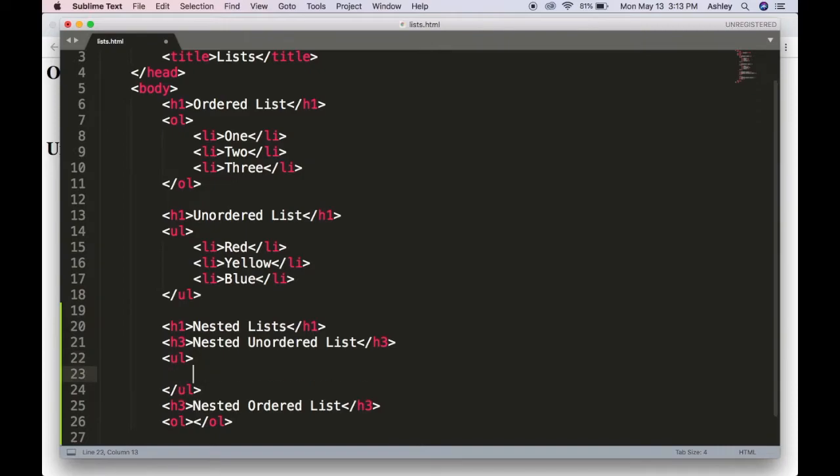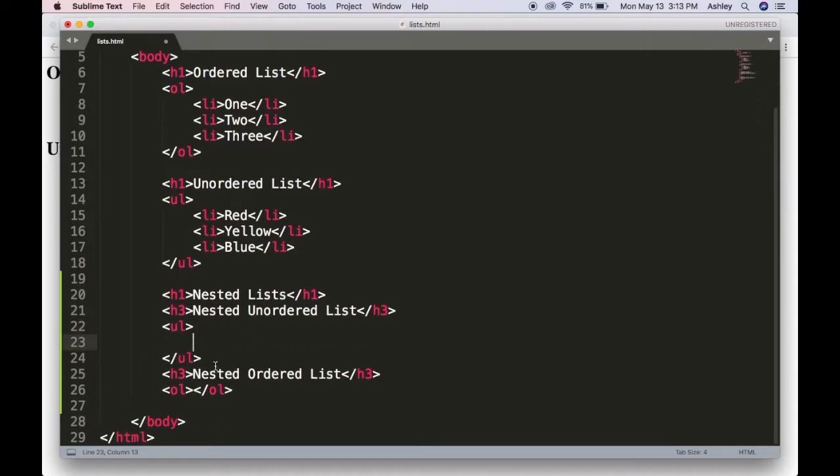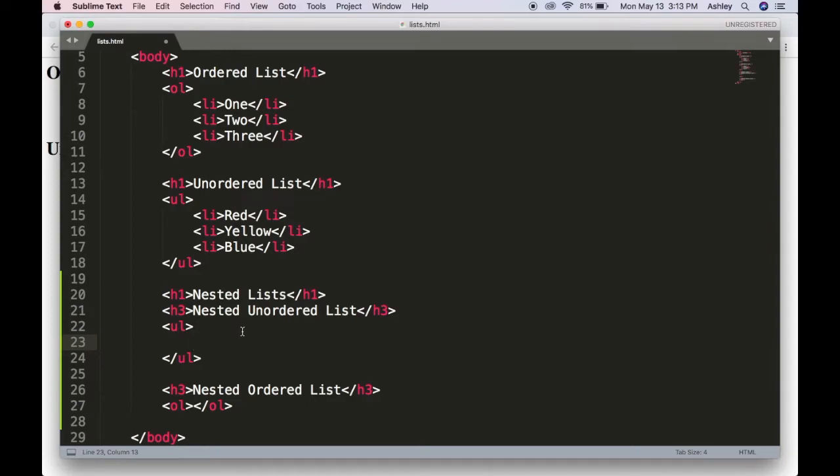Let's start with our unordered list. This is going to be just like our regular unordered list. We're going to start with one list item. And let's call our list item fruits.